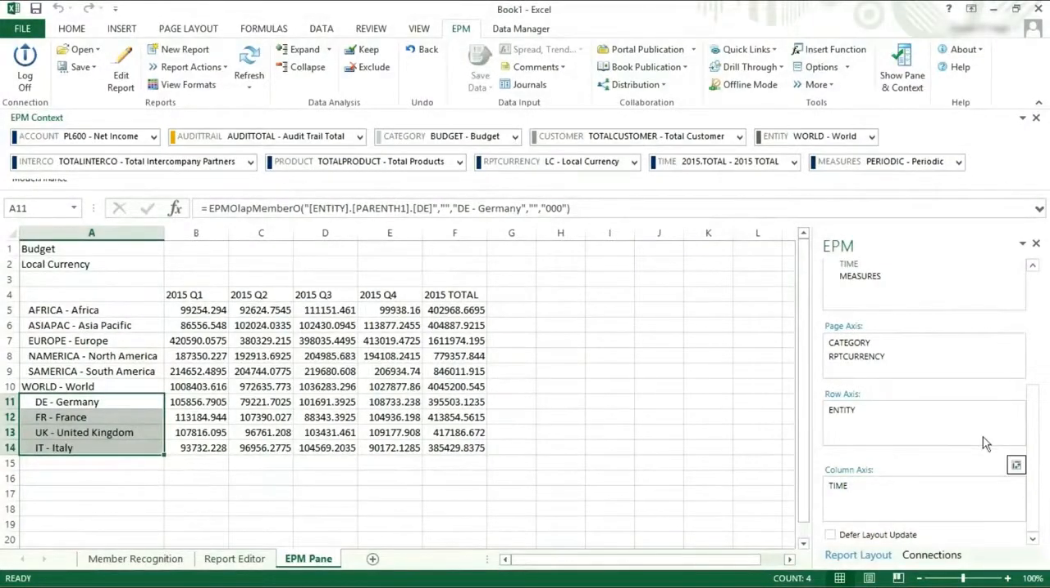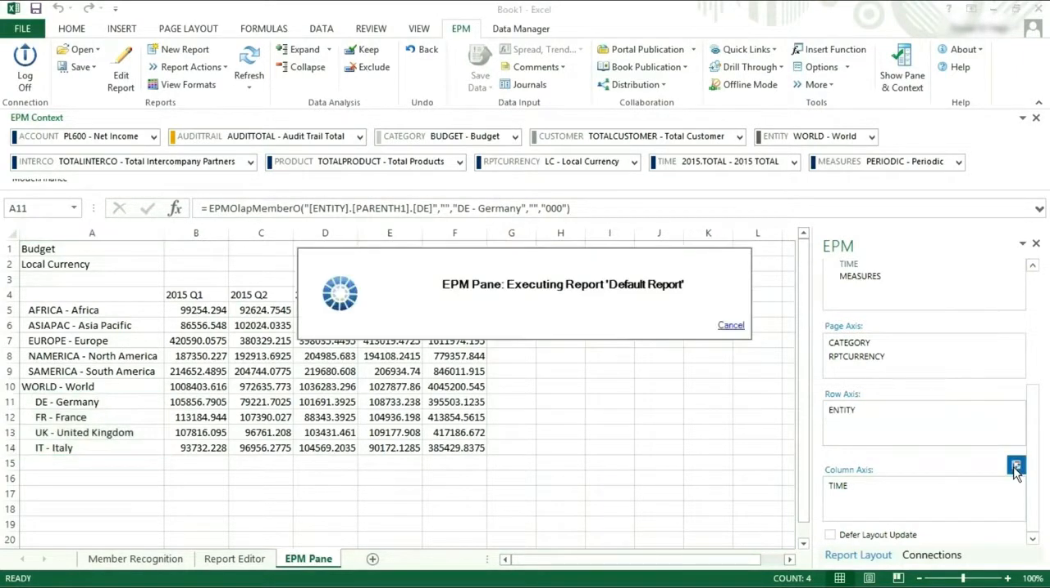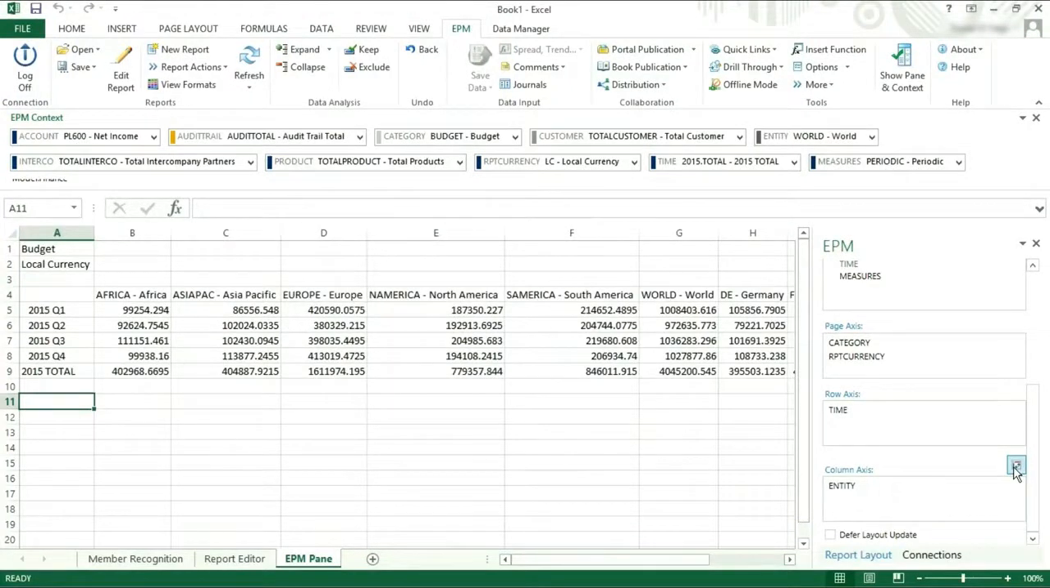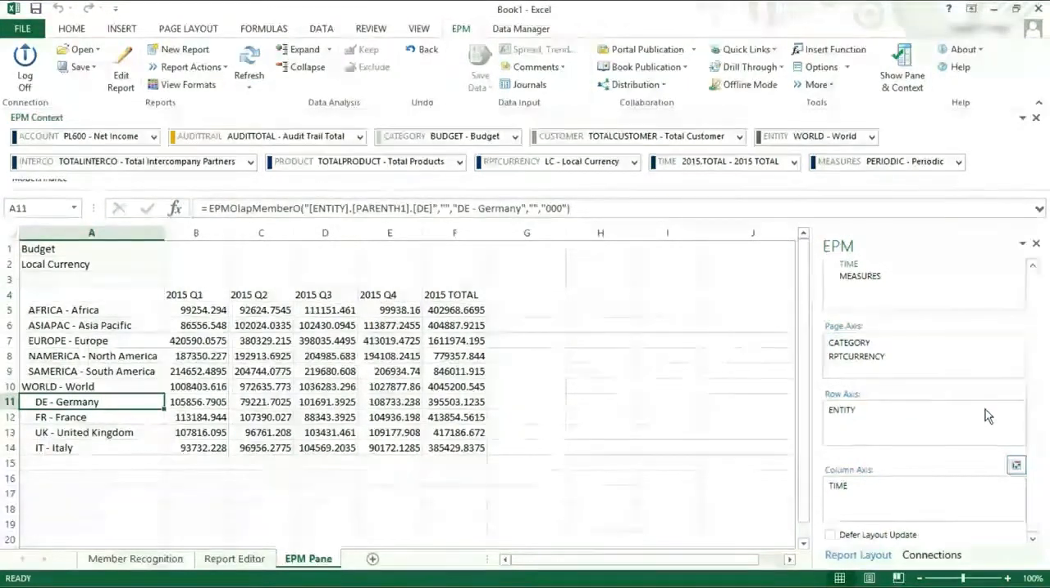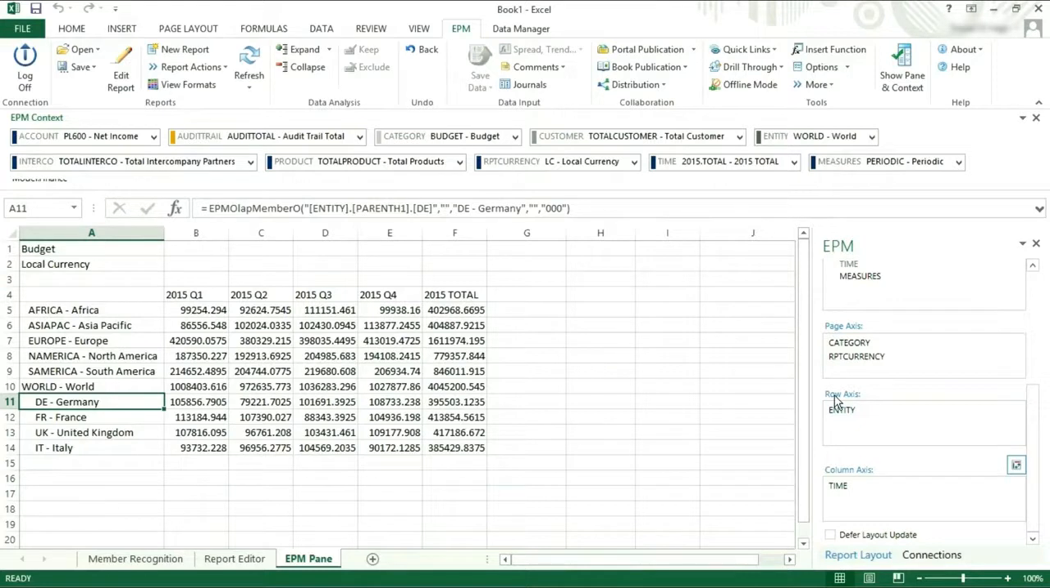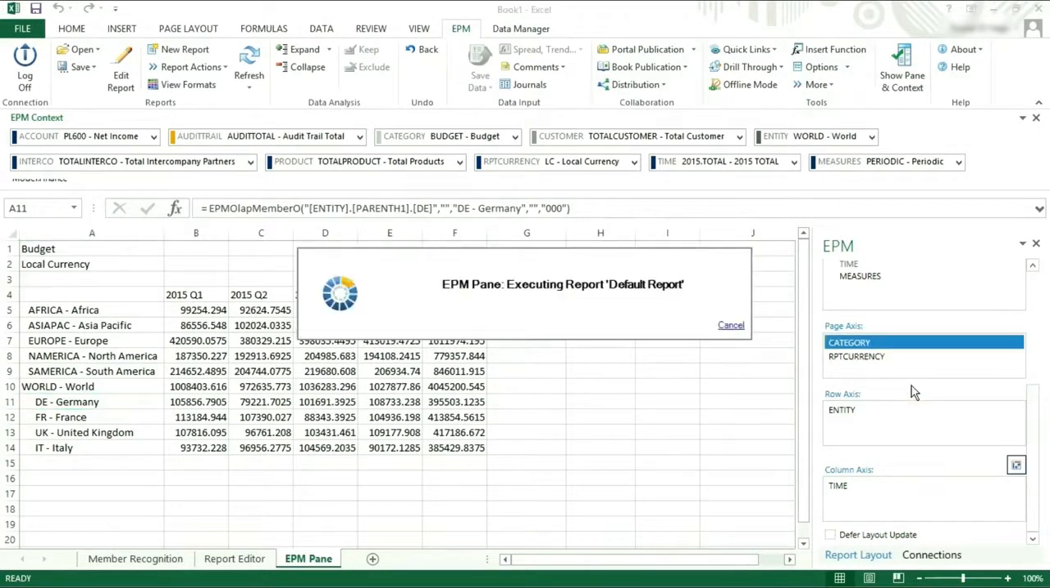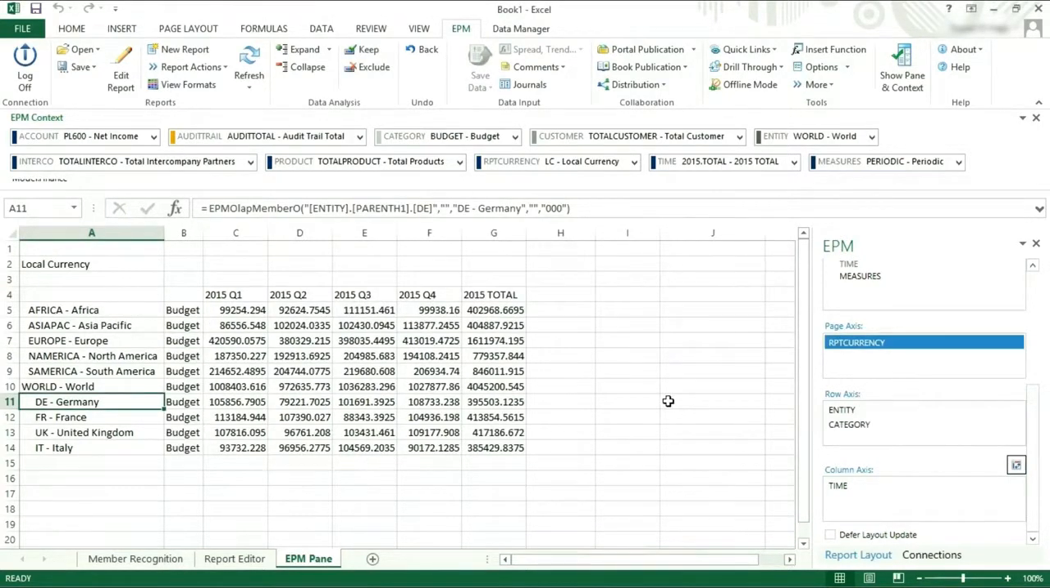The swap button gives us the ability to swap what is in the rows with what is in the columns. We now have the entity in the columns and time in the rows. You can now switch them back again. To enhance our reporting, we can nest dimensions, which means that we can have more than one dimension in both the rows and columns. Let's move category from the page axis to the rows. This is to show how flexible the reporting can be in modifying your reports.